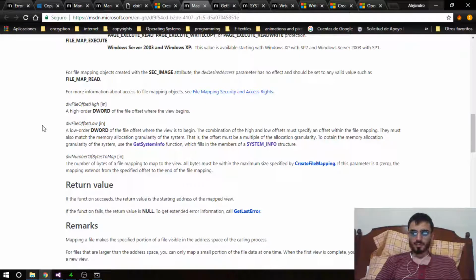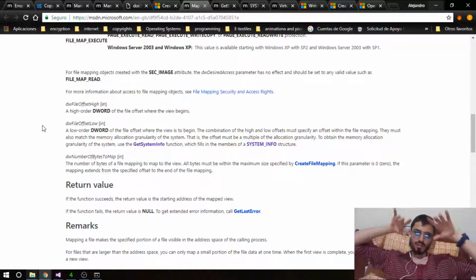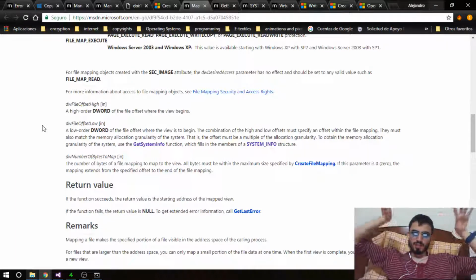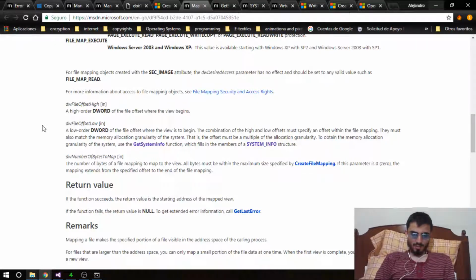So it's basically going to be mapped directly. We have a file mapping object, and that file mapping object has a size. With this we're going to set an offset within that file mapping object, and that offset has to take into consideration the granularity of the system, which I think we should do.